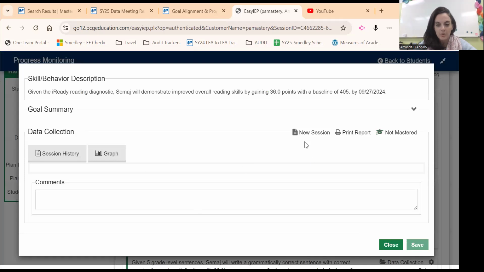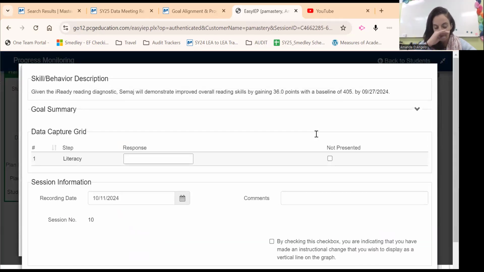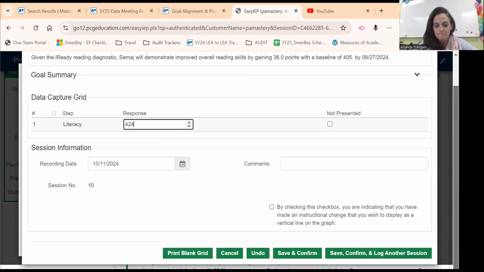and you are going to click on new session. Then it's going to have the goal at the top. Given the iReady reading diagnostic, Samaj will demonstrate improved overall reading skills by gaining 36 points out of a baseline of 405. So you're going to literally just write down what it was. If he got a 424, you would write 424 in the box. You don't have to write in any comments. Then you're going to save and confirm. That's it.